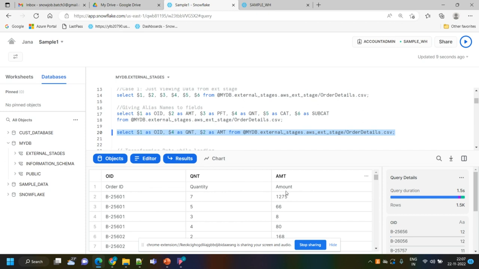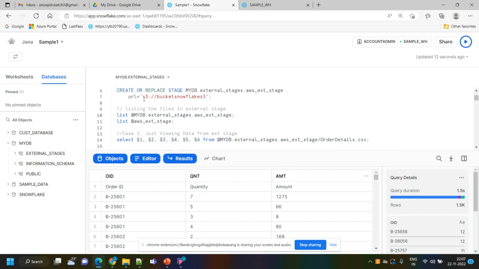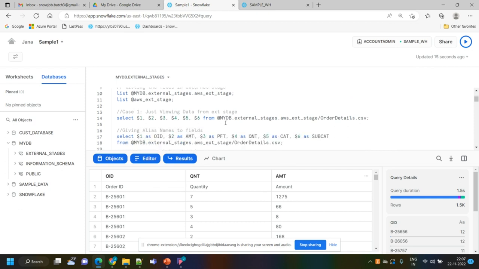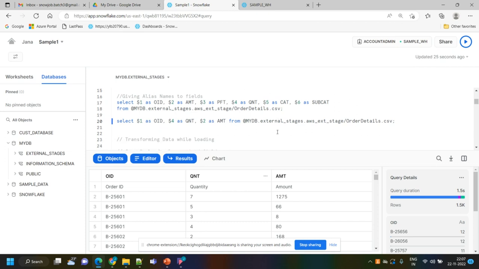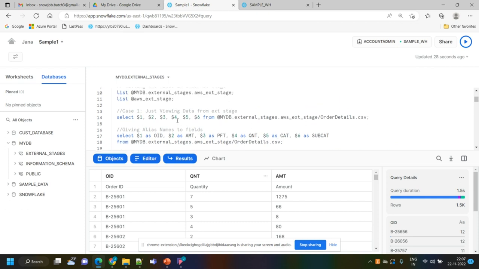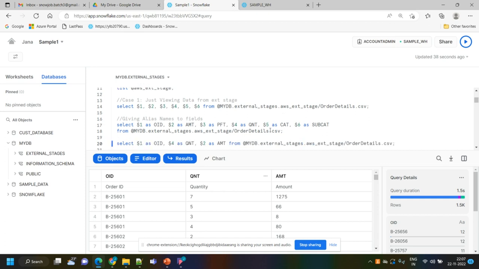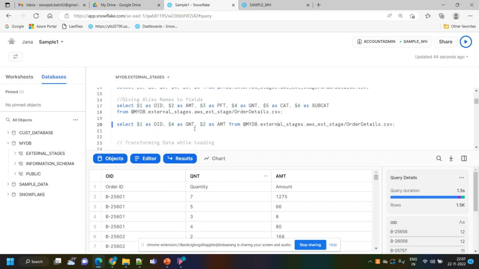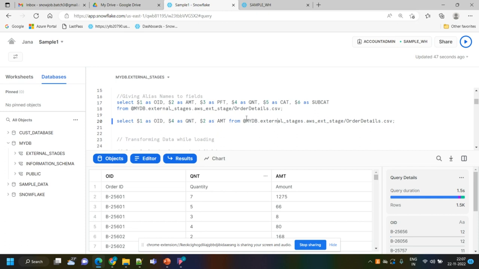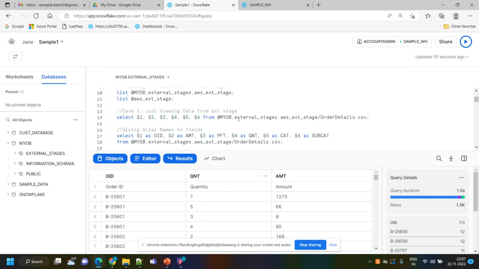If we want to skip the header, we can mention the properties here. In the stage object file properties, we can give skip header equals to 1 so that we can skip this first line. I'll explain that while explaining the stage objects and file formats, so just ignore that for now. So this is my first case. Without loading, if I want to see the data from external storage files, from AWS S3 buckets or Azure containers, this is the same process. By using $1, we can get those fields, give alias names like this, and fetch the columns in any order. This is case one, just viewing the data from the external stage.